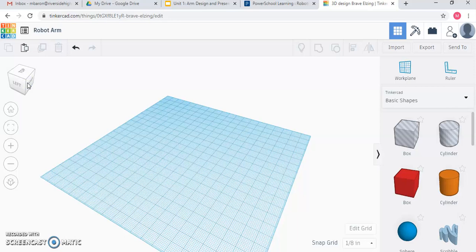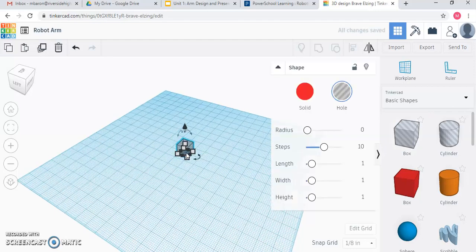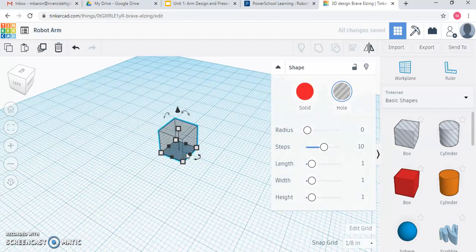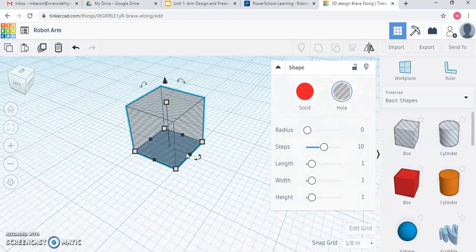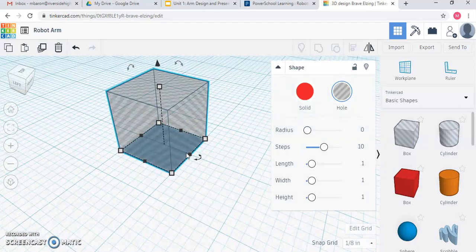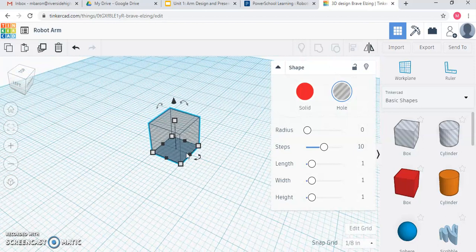Tinkercad is all about shapes. So we're going to start by adding in some shapes. The first thing I wanted to do was build a little model for the drivetrain of this thing. I'm going to use a box to do that.